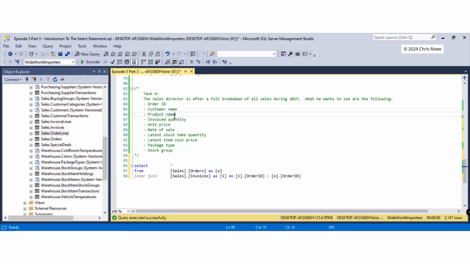Now you can see I haven't brought in the order lines table, even though it's got the product name, because I know the product name is actually in the invoice lines table, which we have to pull to get our invoice quantity. So I'm starting to build up a little bit of knowledge as we've been working with these tables about what sort of data is held on each one, and bringing in invoice lines, inner joining on that without actually bringing in a column from that table is just a waste of resource and will slow down your query.